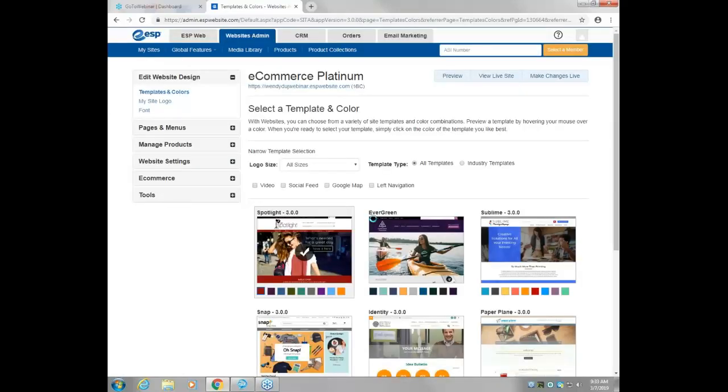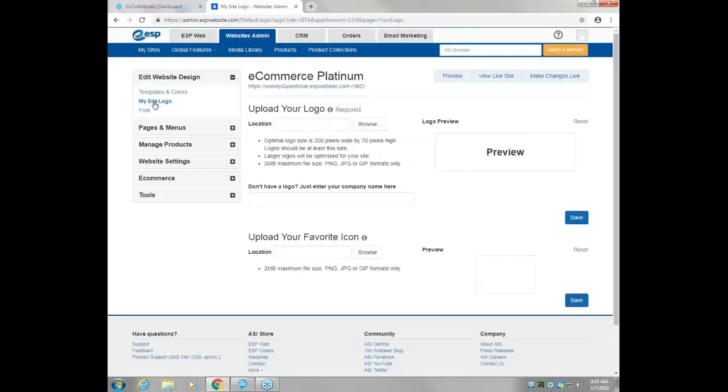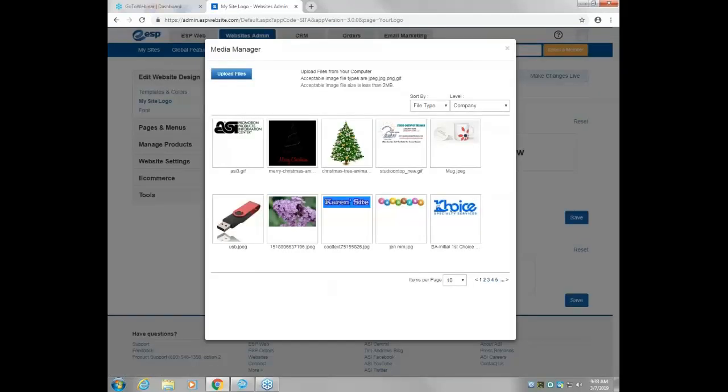The look and feel is only part of branding our site, though. We'll also need to upload our company logo to the site. To do this, we're going to come back up here to Edit Website Design, and we're going to click on My Site Logo. If you have previously uploaded a logo, it's going to be here in the Media Manager when you click on Browse. All of these are the available logos that you have uploaded. If it's not here, you can just click on the Upload File button, and you can use the Browse button to navigate and go ahead and choose that logo.